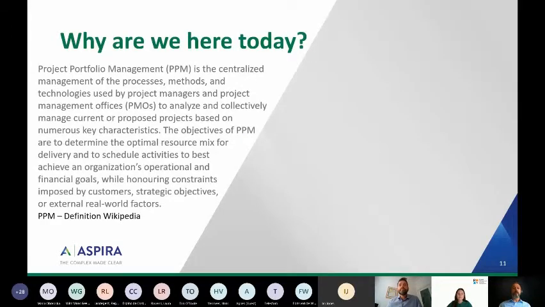So why are we here? We're here to talk about the PPM process at a high level, a helicopter view of the process, and to illustrate some of the tools from the Microsoft suite that could be used to configure the PPM process in an integrated way to aid better decision making.